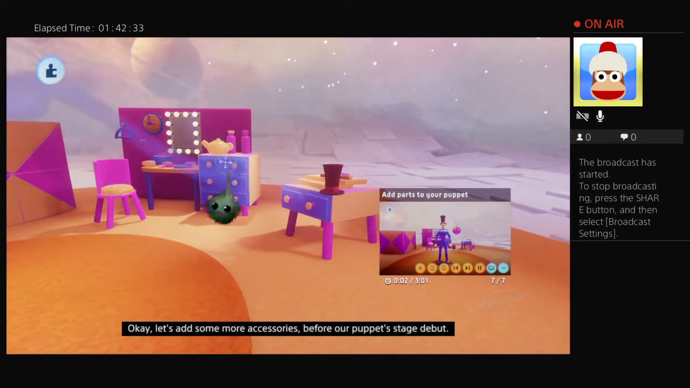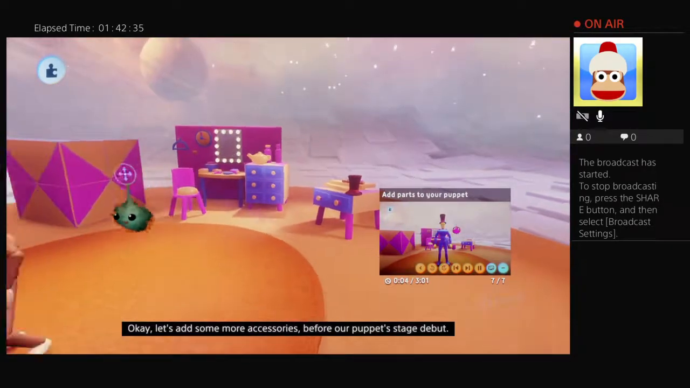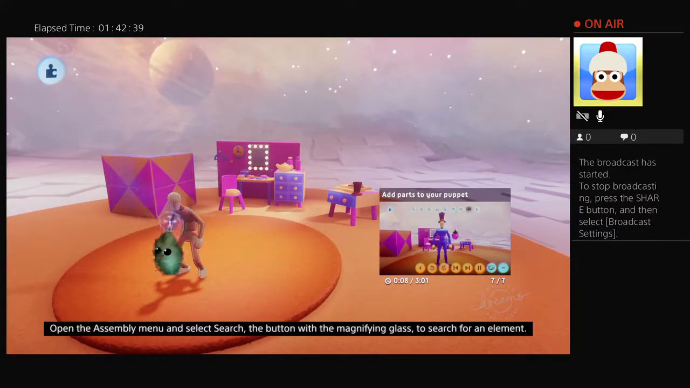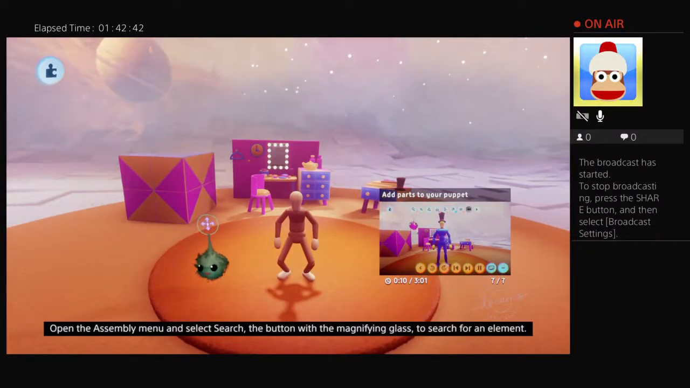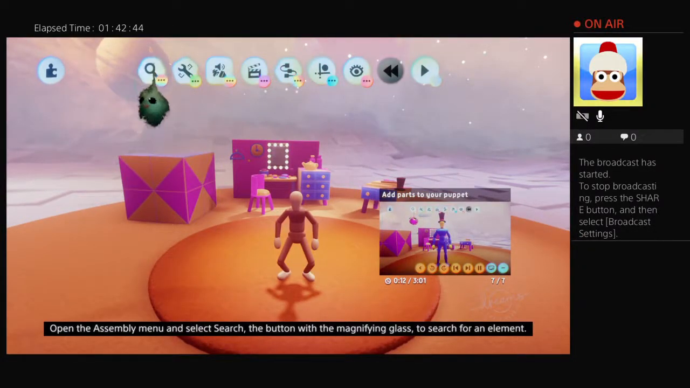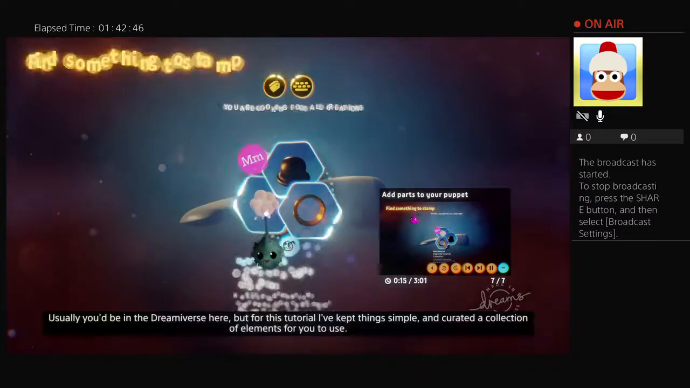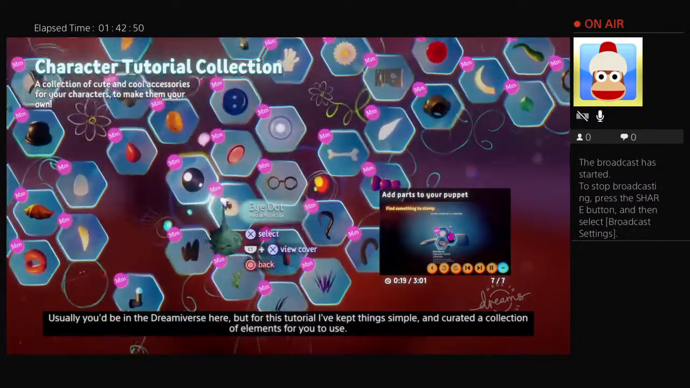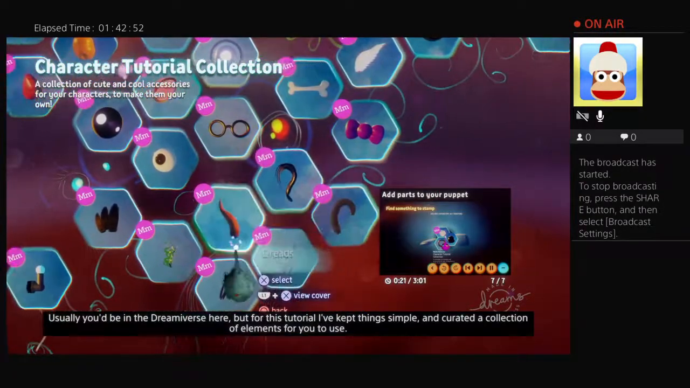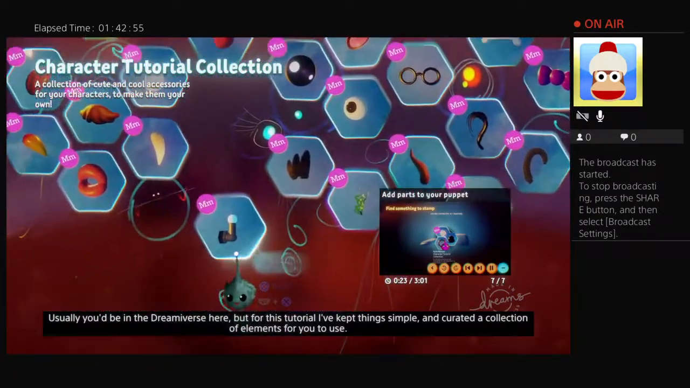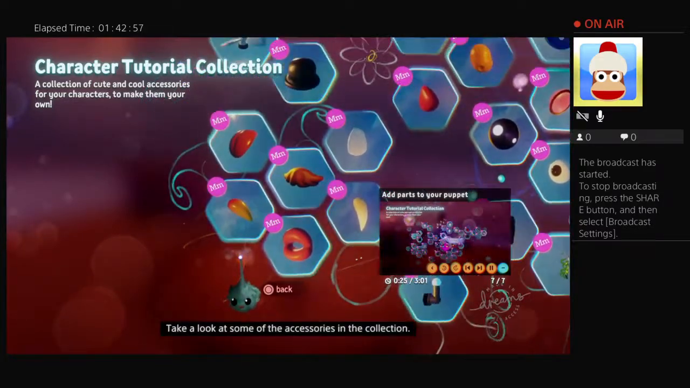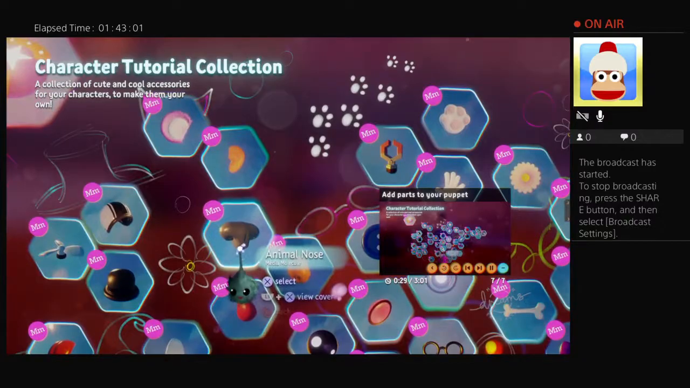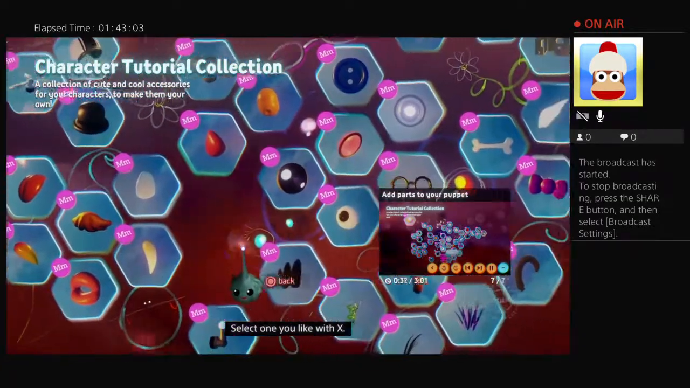Okay, let's add some more accessories before our puppet's stage debut. Open the assembly menu and select search, the button with the magnifying glass, to search for an element. Usually, you'd be in the Dreamiverse here, but for this tutorial, I've kept things simple and curated a collection of elements for you to use. Take a look at some of the accessories in the collection. Select one you like with X.